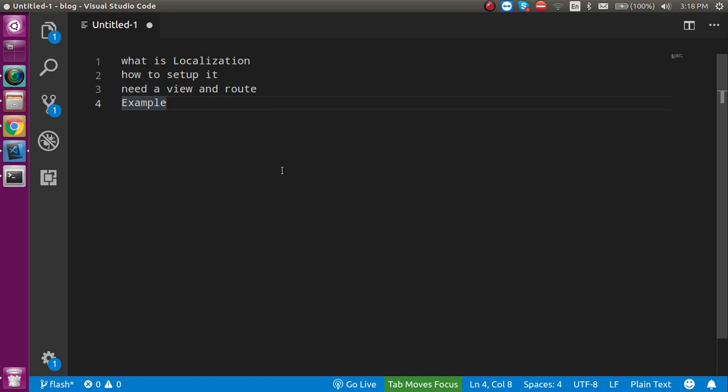So now the first question is, what is localization? Guys, it will allow you to change the language according to the region or the country, right? So let's say your application is running in the US, Russia and India, and you want to set up the Hindi language for India, Russian for Russia and English for the US. So localization will help you with that.